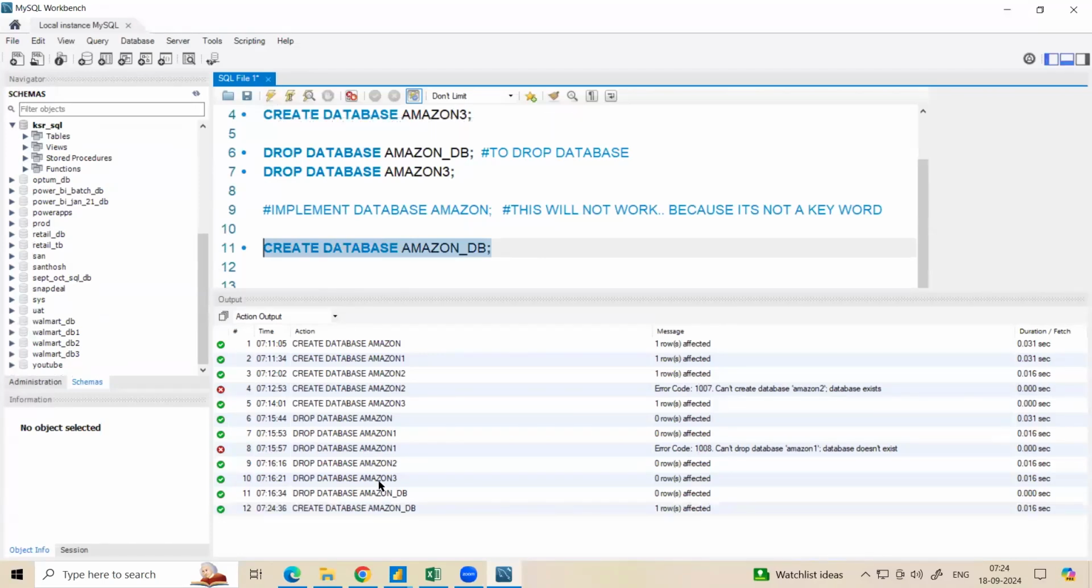Now I'll create this database. Perfect. For the rest of the 19 days that we have in our SQL, we are going to use only this database. Okay, now this is for creating.